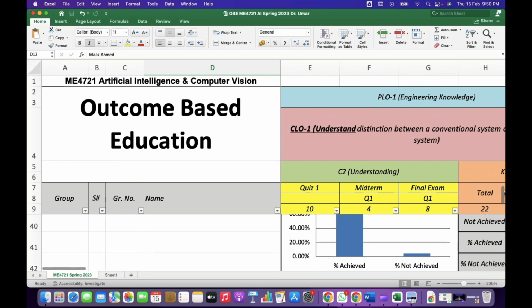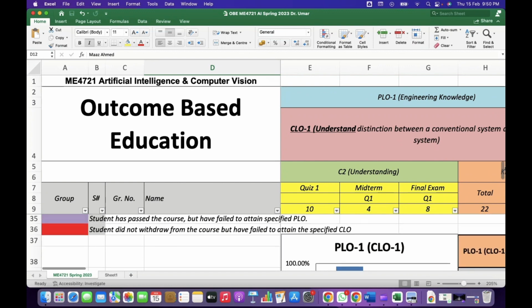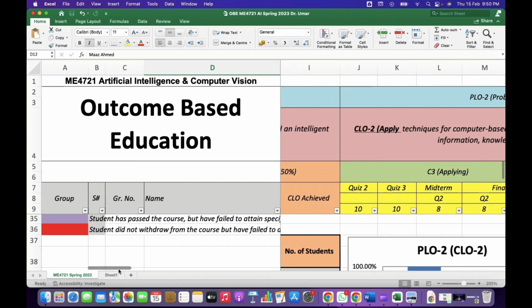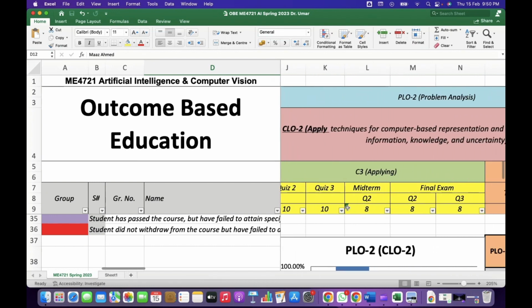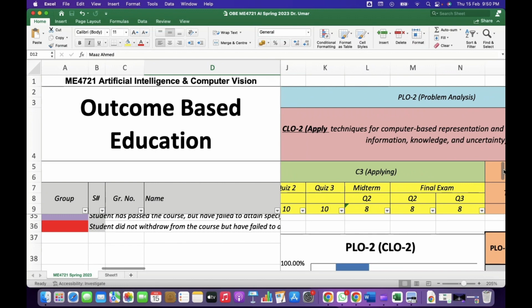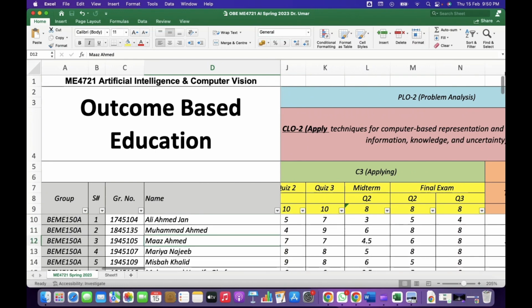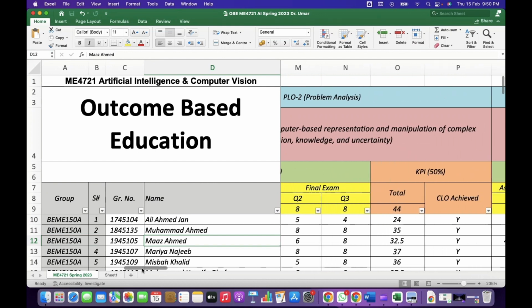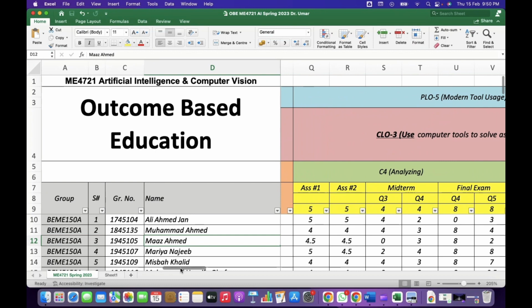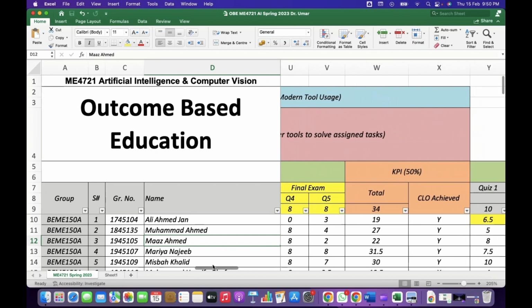I'm going to provide you the template or the sample for this OB sheet, so you can use that to make your own. Similarly, for the case of CLO2, it will be like this, and we'll have how many students achieved CLO2 and how many did not. In the same way we will have it for CLO3, and whatever the number of CLOs you have, you have to make it for all of them.